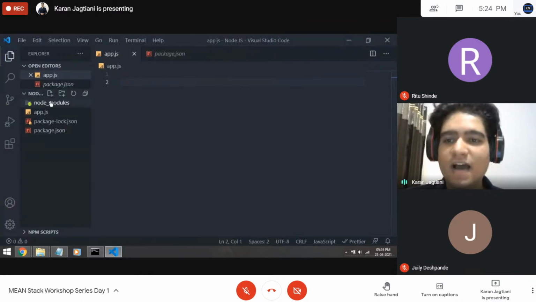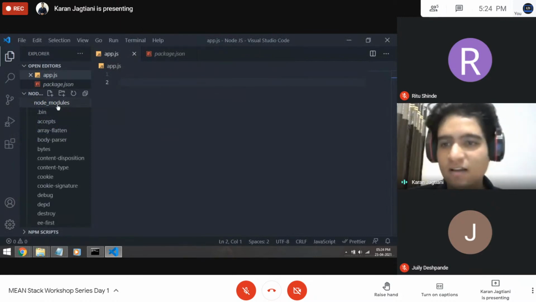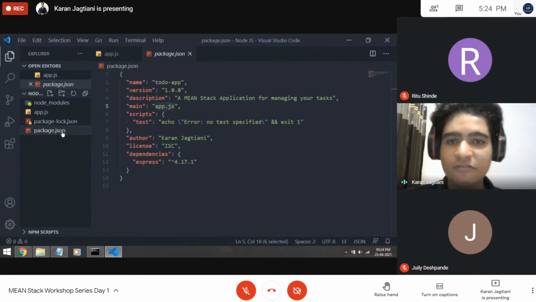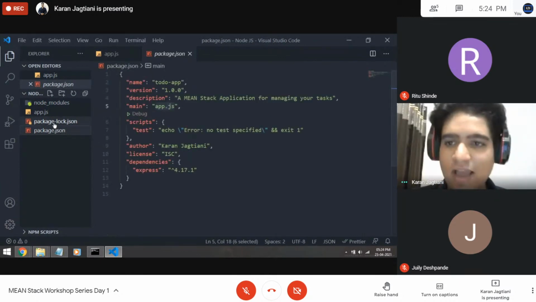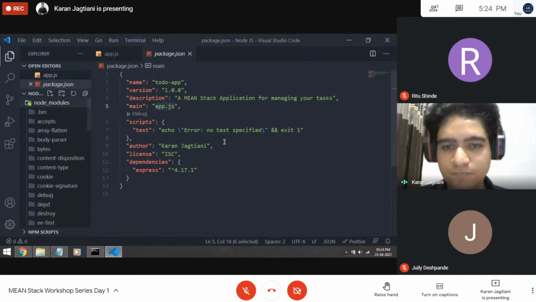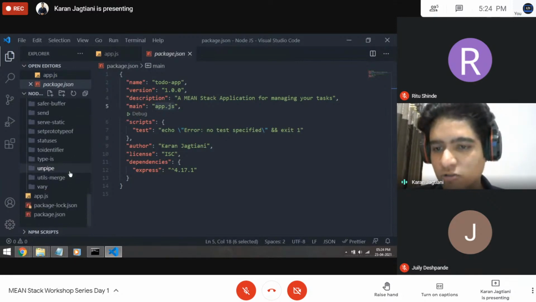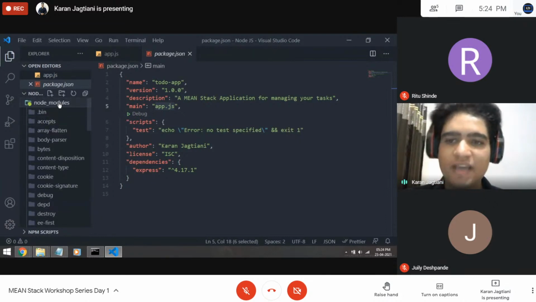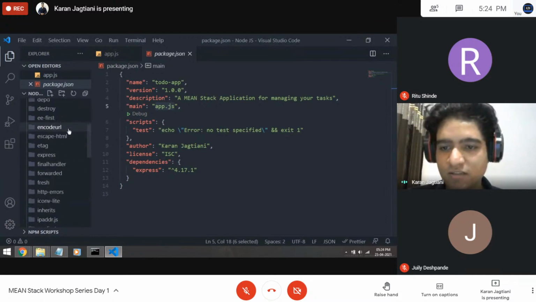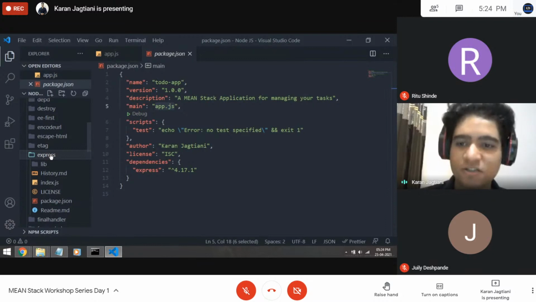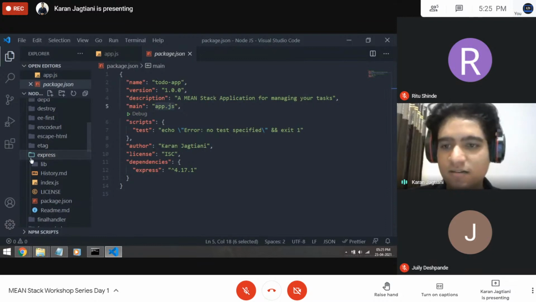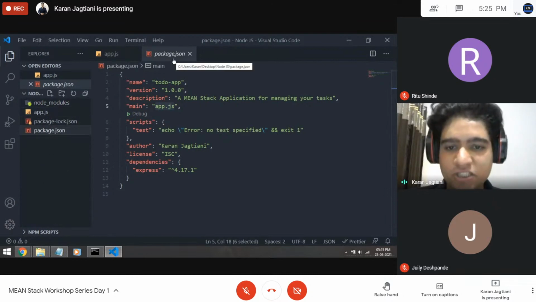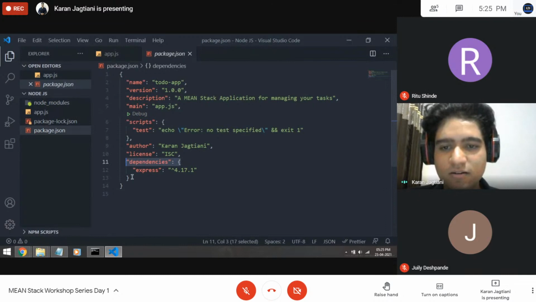Now you can see there are two more files created: a node_modules folder and a package-lock.json file. The package-lock.json is created whenever you install an external module, and over here all the node modules are created. It has installed a lot of various modules for us, and all these modules are prerequisites for Express. When you install Express, you get all of these things, and over here you can see the Express folder is there. We'll be utilizing this folder mainly.